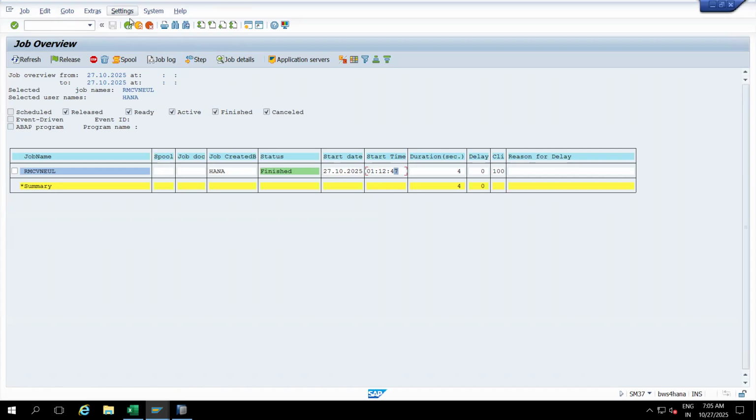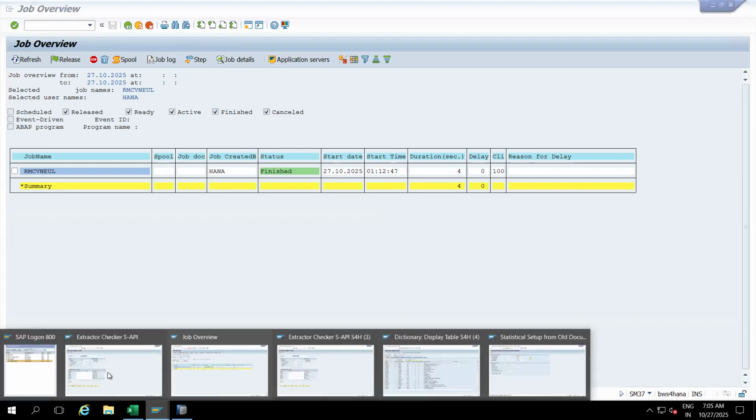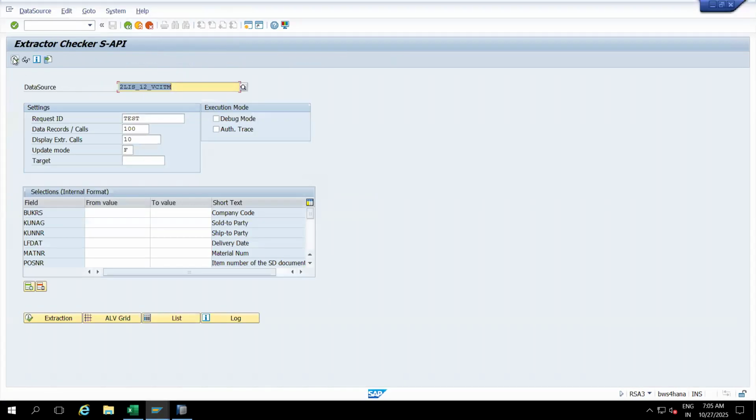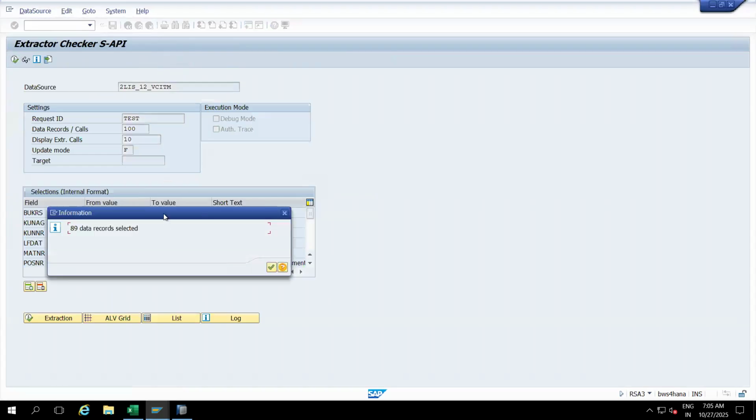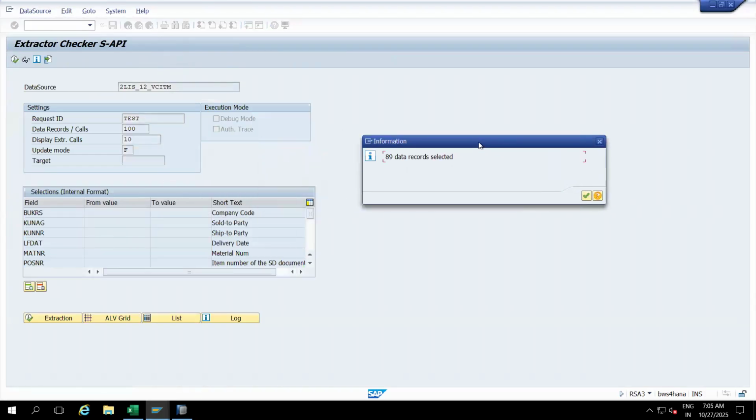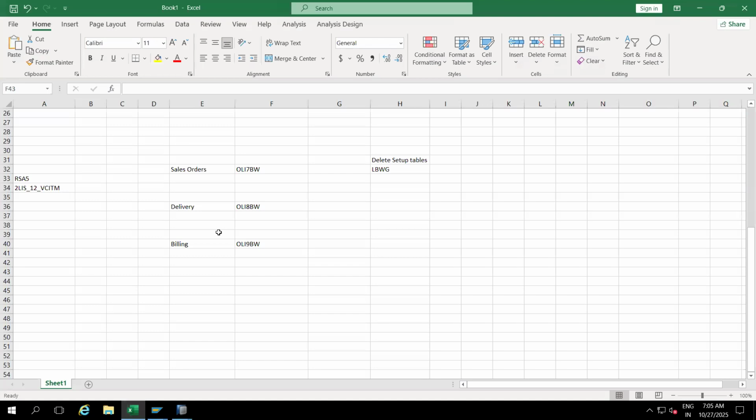Okay, go here and then check whether your data source is fetching records or not. Okay, now it is fetching, right? So this is the concept in real time. For this data source, delivery, I gave OLI 8BW. If it is a sales order, OLI 7BW. If it is billing, OLI 9BW. Okay, different T codes, that's what I gave here. Sales orders OLI 7BW, delivery OLI 8BW, billing OLI 9BW.